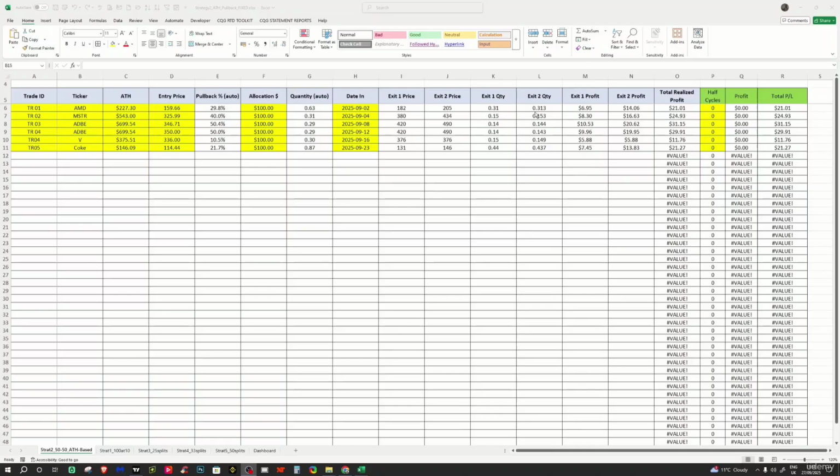We have the quantity for your exit as well, which works it out for you in case you need that, and also your profit at each exit. Now you can see the total profit here, but what is also important is the half cycles.